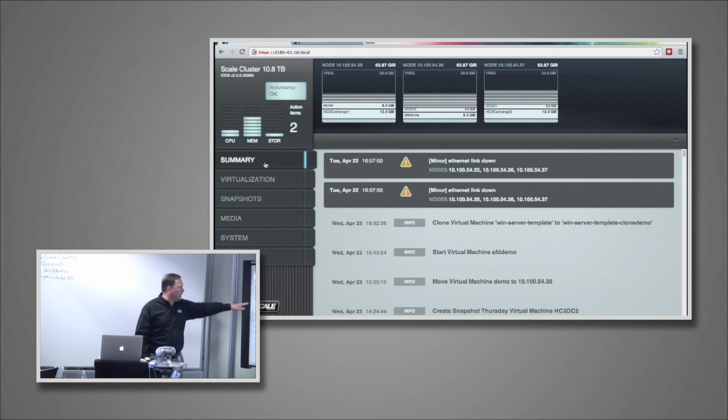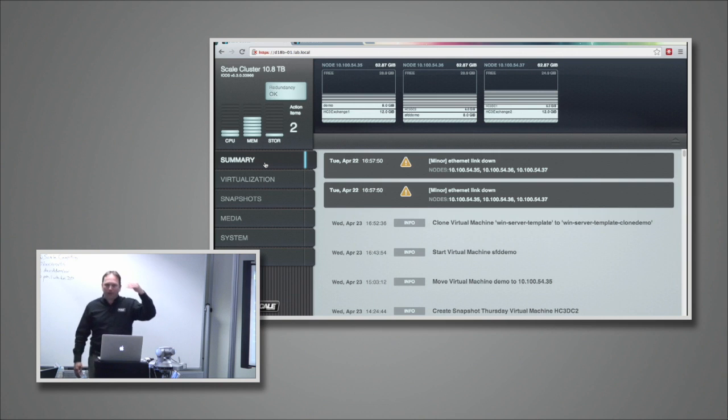I can see the current high-level gas gauges, and these are cluster-wide. What's my memory usage across the cluster, CPU, and storage? As those approach critical thresholds, where you need to either remove some stuff or add new nodes, they turn yellow to notify you. And then there's anything that requires attention.